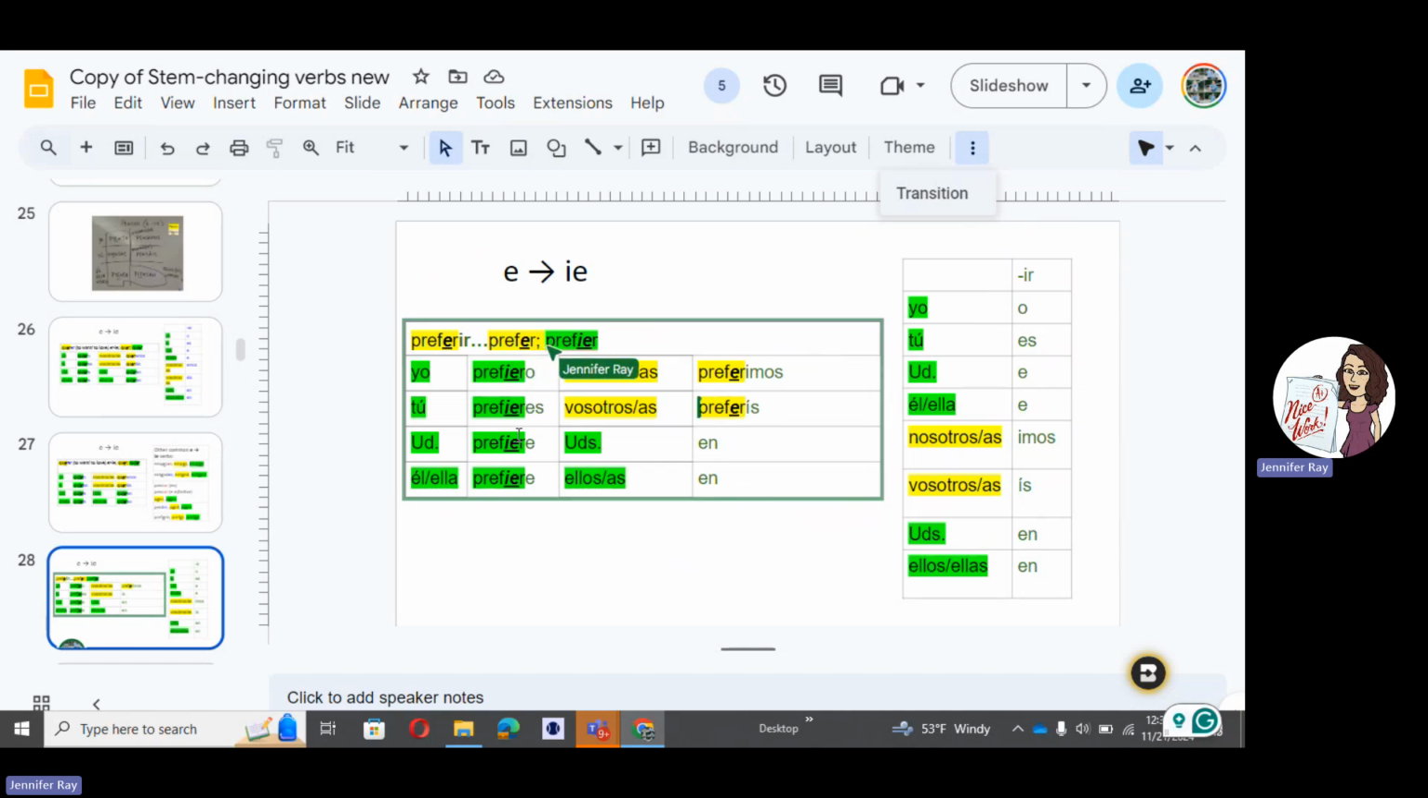Regular. But if I'm in Latin America and I want to ask you guys, hey, do you all prefer chocolate ice cream or vanilla? Are you going to use the regular or the changed? Changed. And then if I want to say they prefer chocolate ice cream over vanilla, do I want my regular or changed stem? Changed. Okay. And then I do want to point, we can skip that one. Well, maybe we should do it. We'll do one more. Okay.